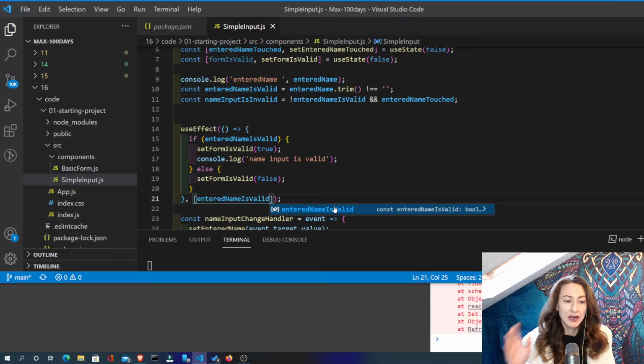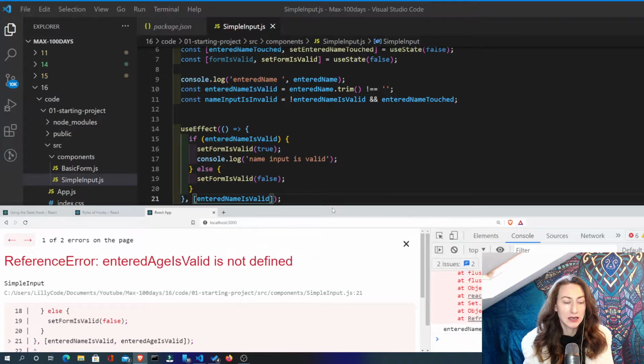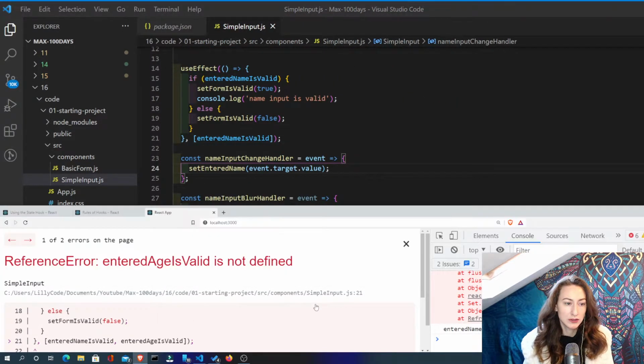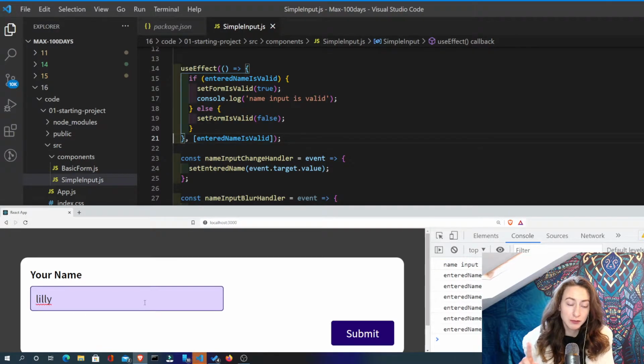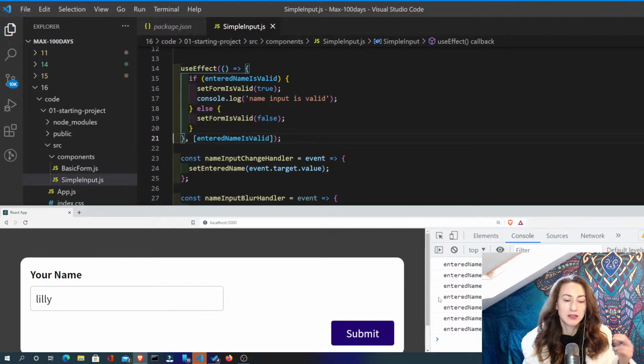So then I'll save, and let's see what's going on. EnteredAgeIsValid. Alright, yes, we got rid of that. Come on, you're always one behind me, compiler. Not so sure what's going on with you, but you've got a speed up over there. And then we'll submit. Perfect. And then what if we don't give a valid name? What happens then? Is it insane?